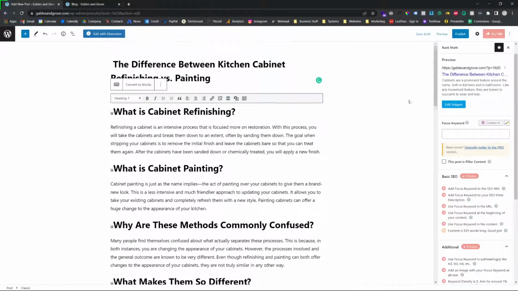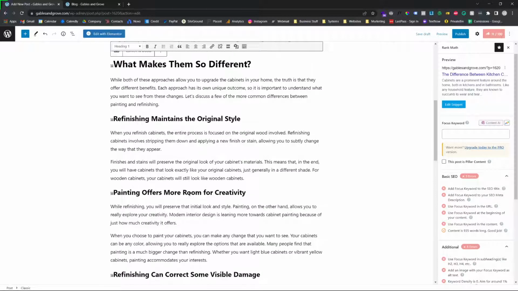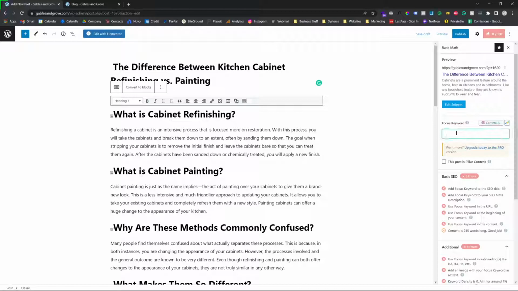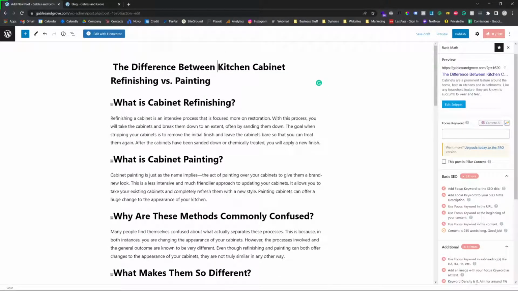So here's everything put in here. And then the big first step of actually going about optimizing it is putting in this focus keyword. So the focus keyword for this one is kitchen cabinet refinishing. Or sorry, cabinet refinishing was the focus keyword.